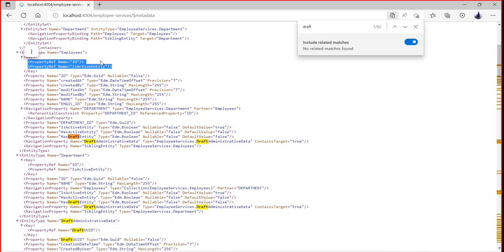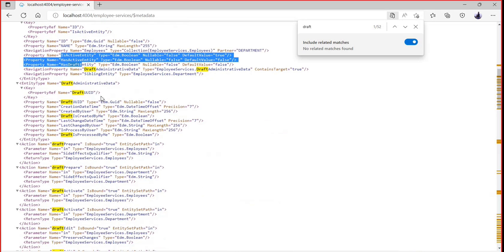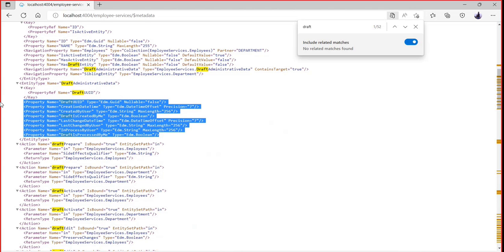Okay. It means I can have a draft copy of an employee, which is something I am just editing right now. It's not saved. And if it is false, then it's a draft. If it's true, then it's a non-draft. Okay. And the same goes with the department. So I am able to enable the draft capability. I do have DraftAdministrativeData, which uniquely identifies who is the person who created this draft, what are the changes, and who is currently processing it.